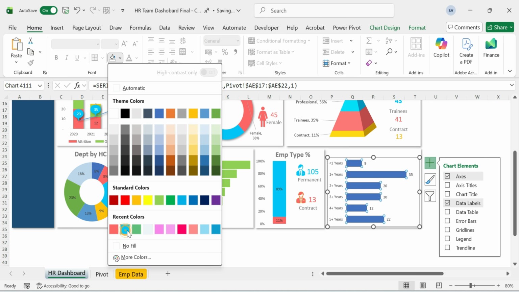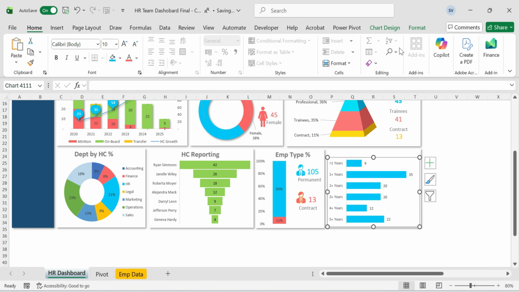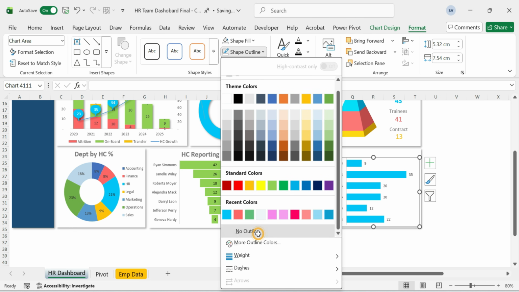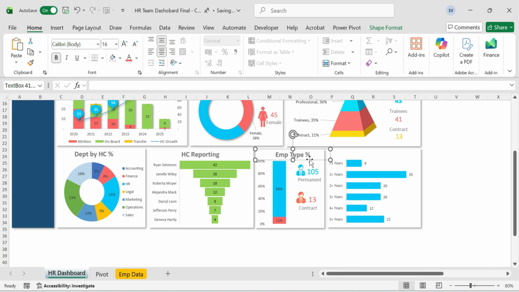Next, apply the same dashboard theme color so everything stays consistent. Go to Shape Fill, No Fill, and Shape Outline, No Outline. Let me copy the existing label style, paste it here, and rename it to Stability Percentage. And with that, our complete dashboard layout is ready. It's designed cleanly, and every graph looks consistent.